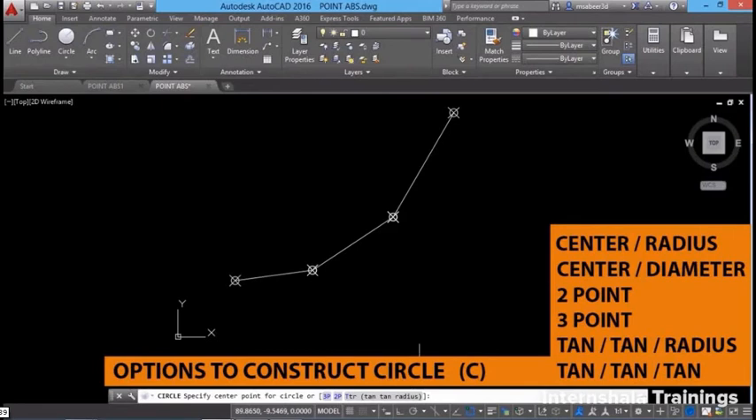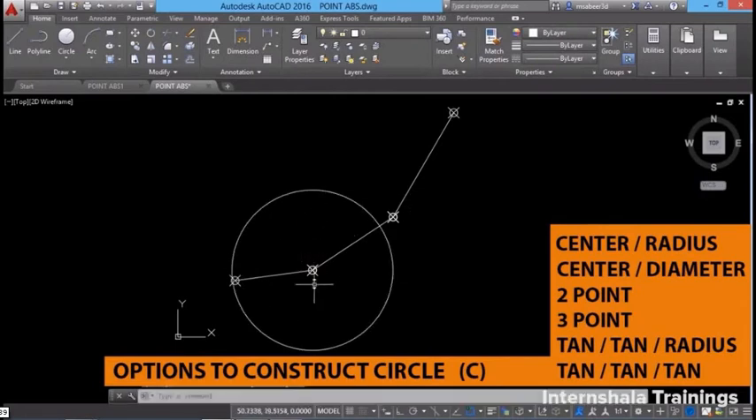It will ask you for a center point. A center point can be defined using any of the normal point definition methods. So I'll just click on this node as a center. Now it will ask you for a radius. I'll give 30 units as a radius. Now the circle has got a center at this point and it is drawn with a radius of 30.